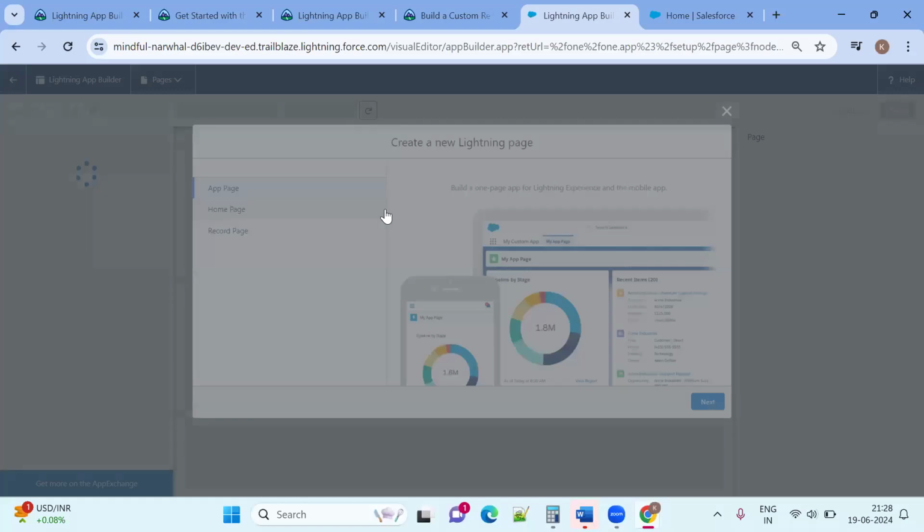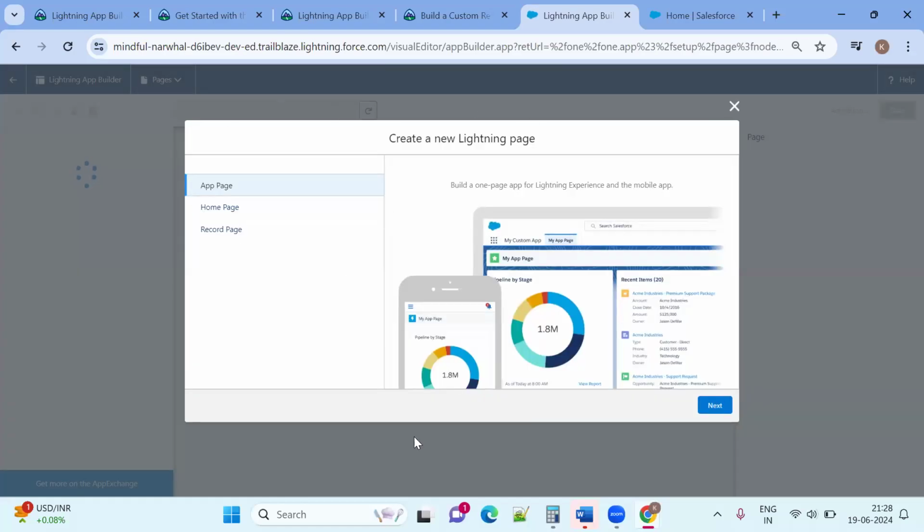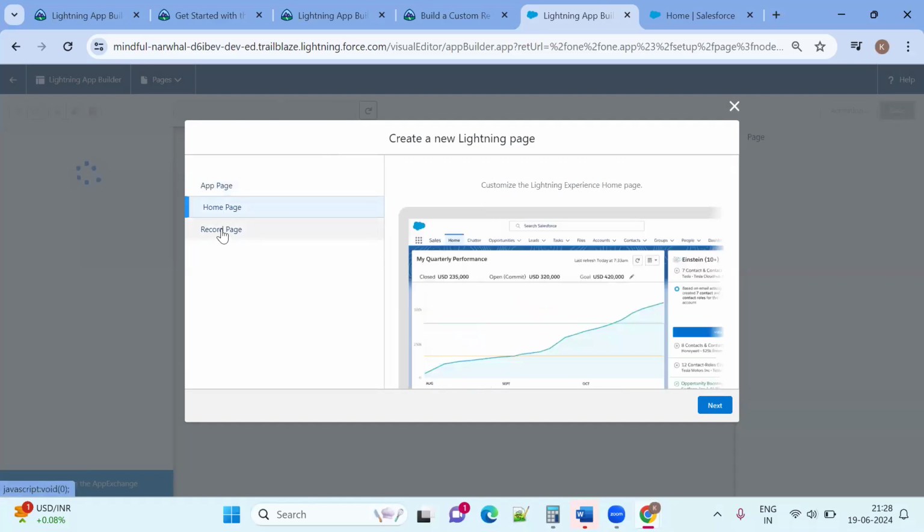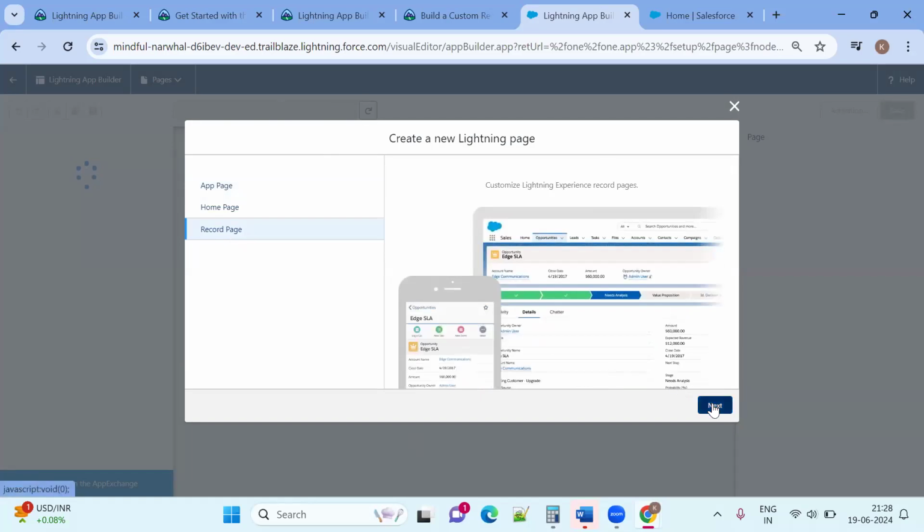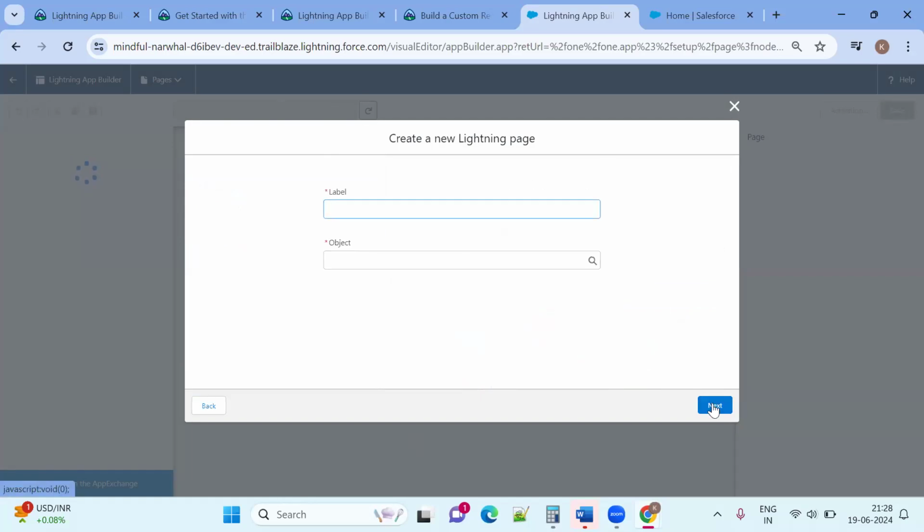Then what will it open? It will open the Lightning App Builder tool for you. Then select one of the pages. Till now we have created a home page. Now we'll see the record page. Click on next. So I am creating a new opportunity page for the opportunity object.